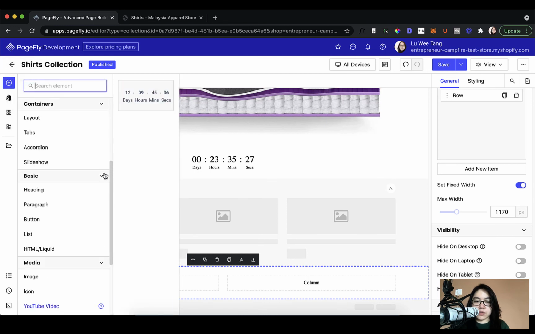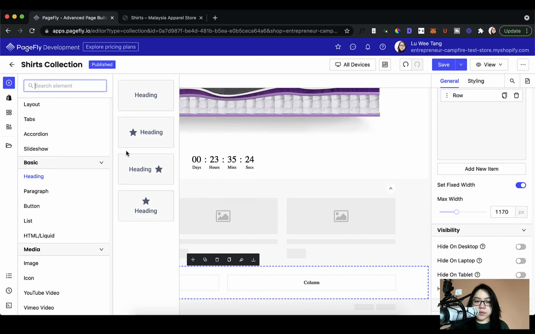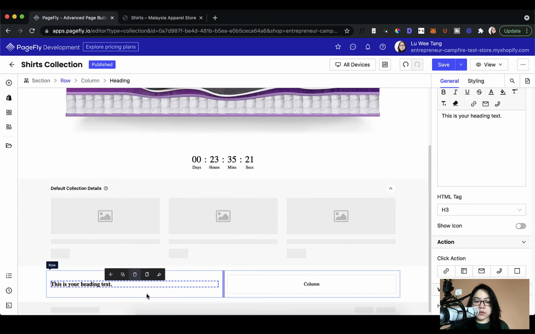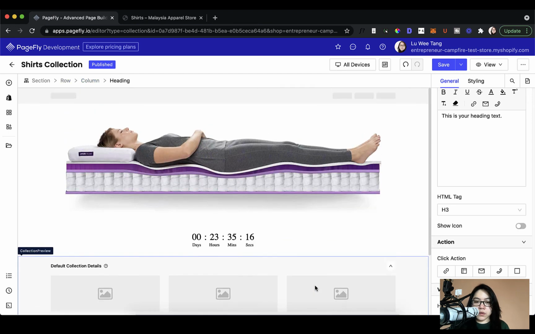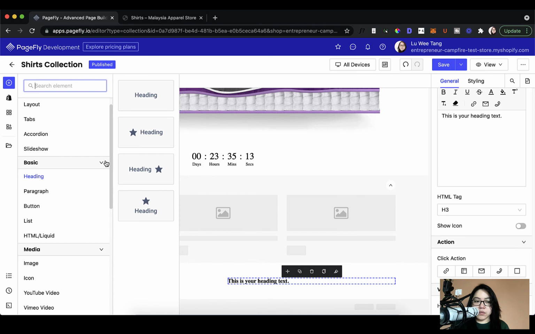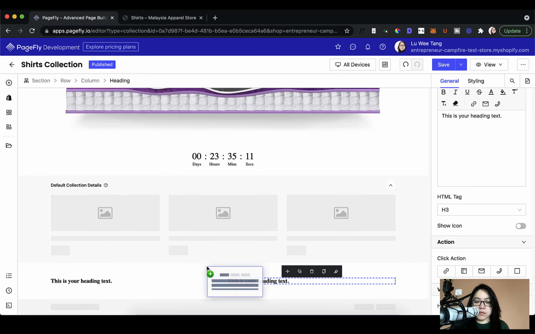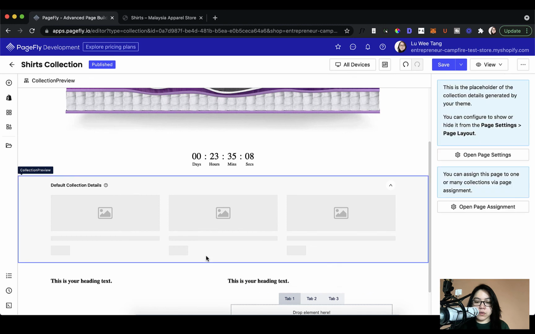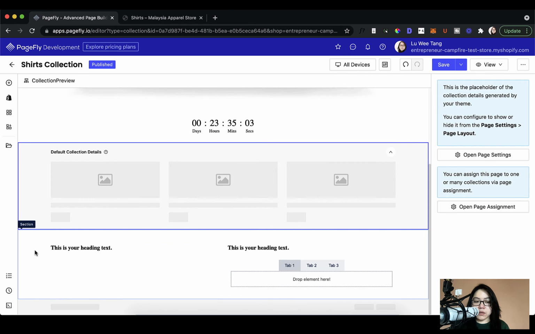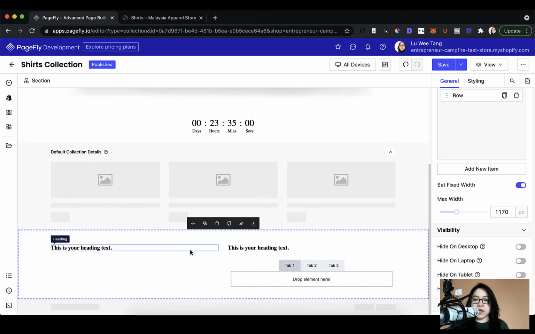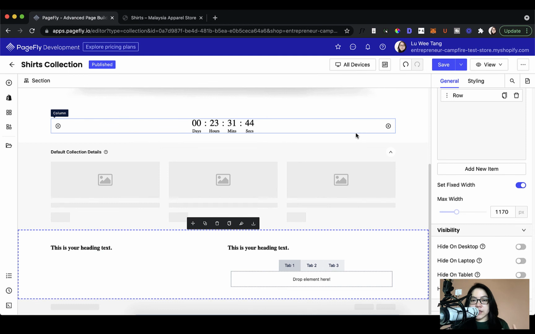Okay, so for the sake of this example, let's add some headings in here. Okay, super easy. Let's put another one here. Okay, but you can drag anything you want actually. Like a tab if you want that. Yeah, you could go in here as well. Okay, so the idea is that you can just combine these layouts and elements to create really custom designs for any of your collection pages. Alright, so that's it for my quick tutorial on how you can add custom elements to your collection pages.